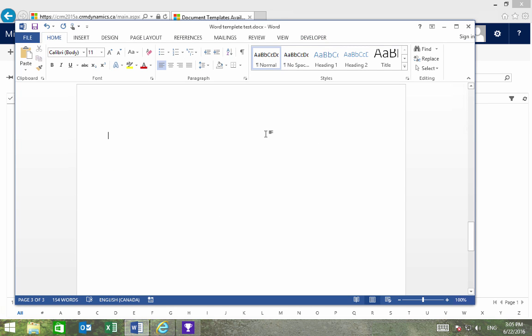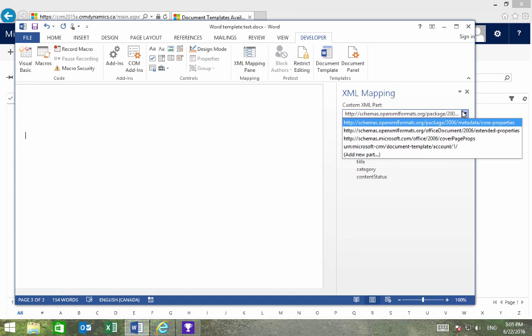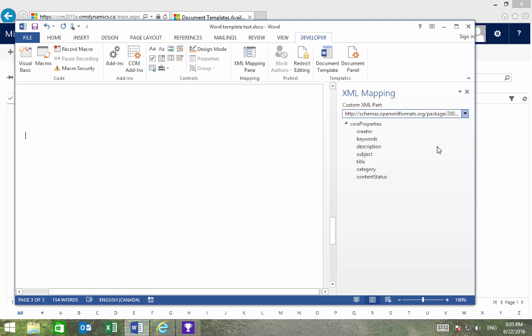So now that we're in the Word document and we've enabled the Developer tab, we'll need to select it and click XML Mapping Pane. We'll then choose the CRM connection.